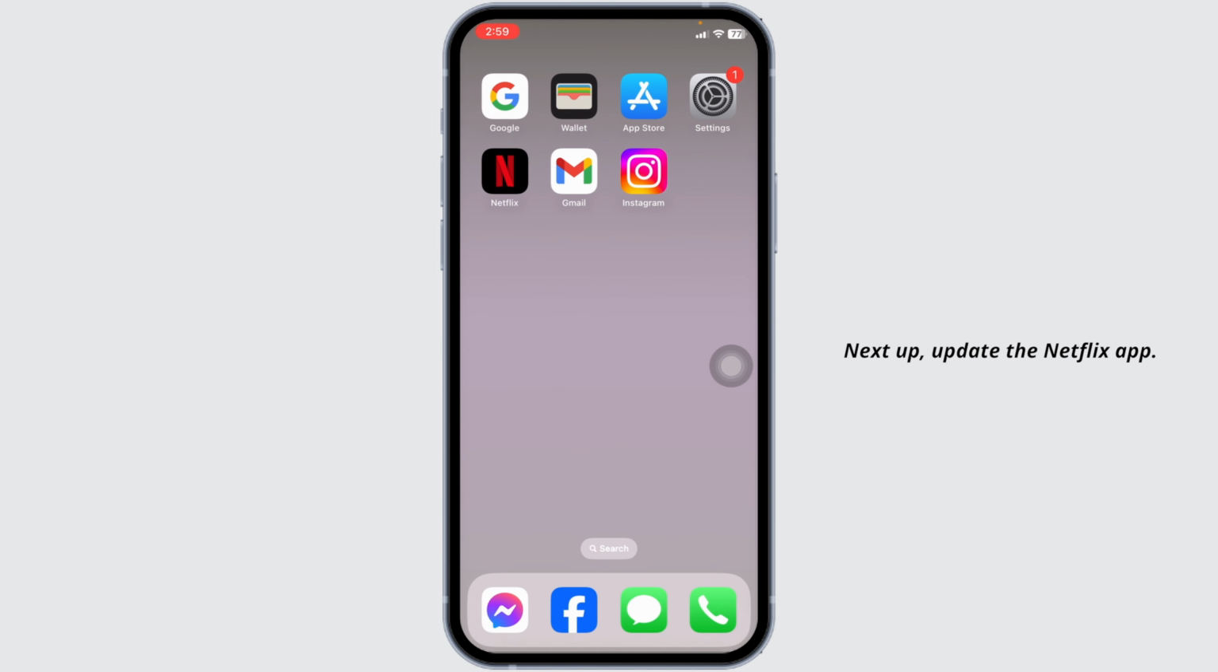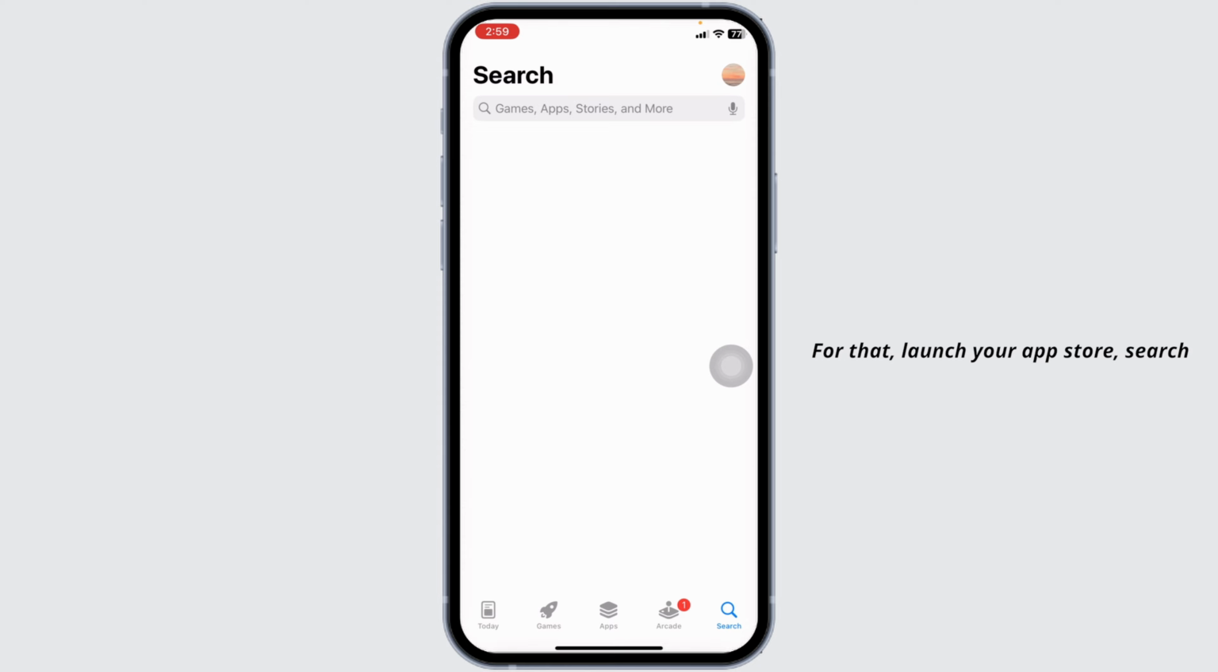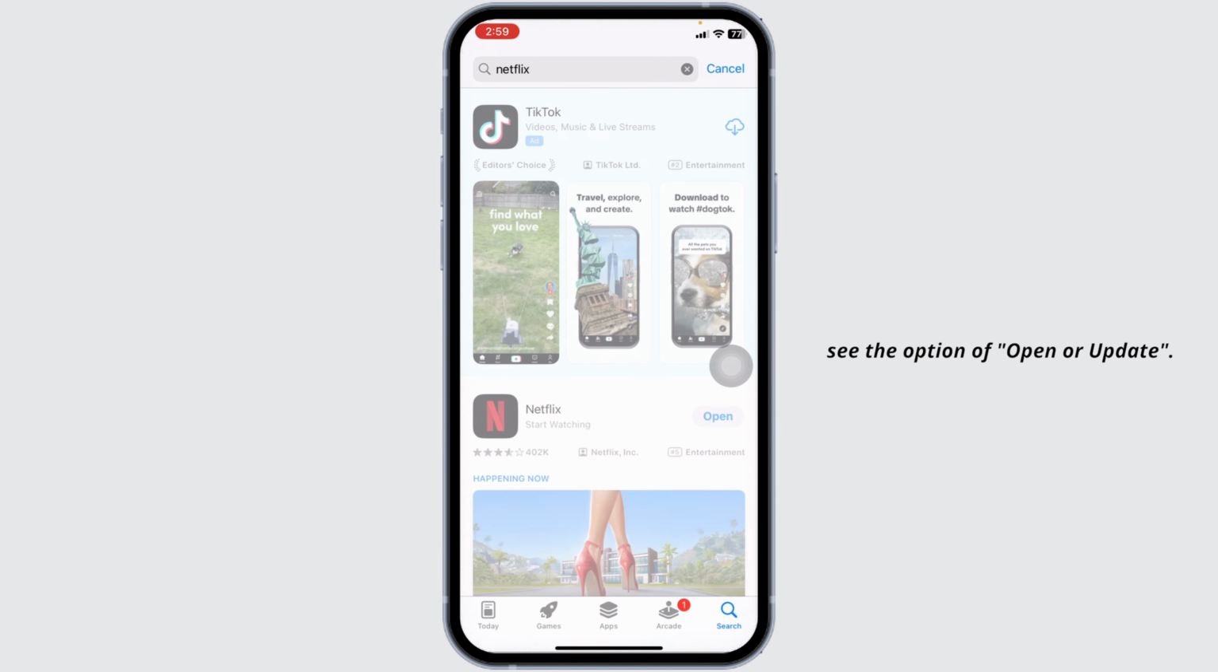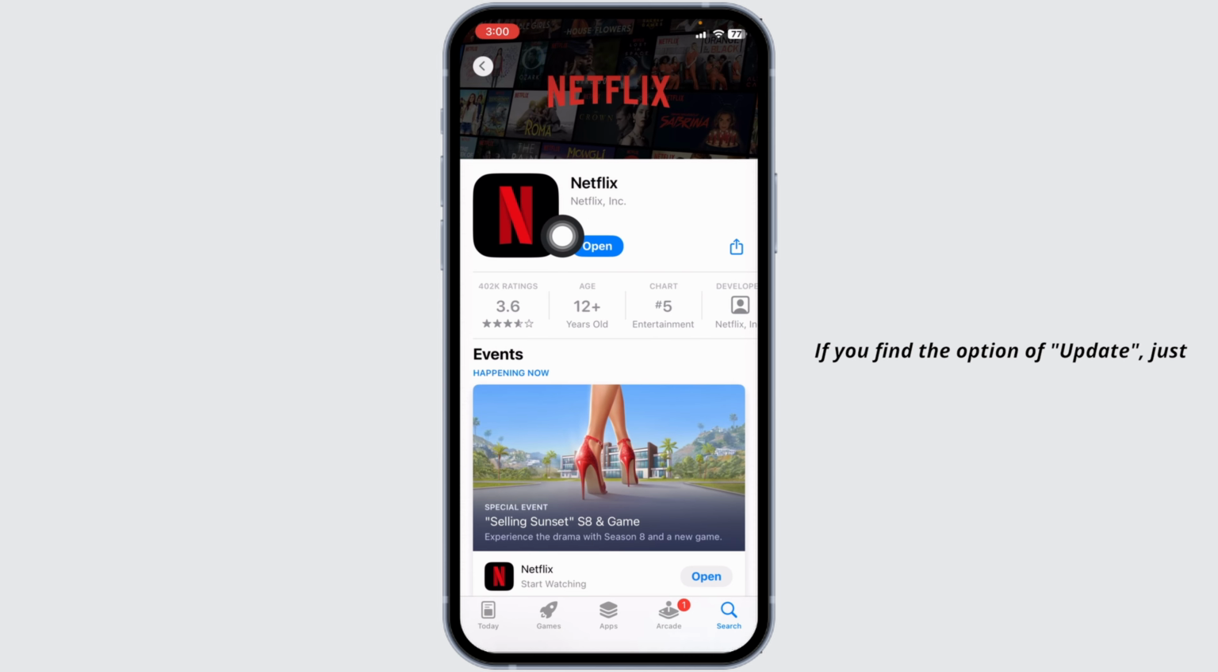Next up, update the Netflix app. For that, launch your app store, search for the app Netflix. After the app appears, you'll see the option of open or update. If you find the option of update, just click on it and update the app to its latest version.